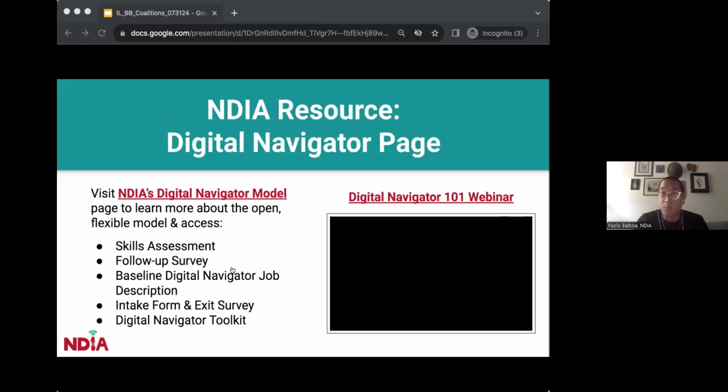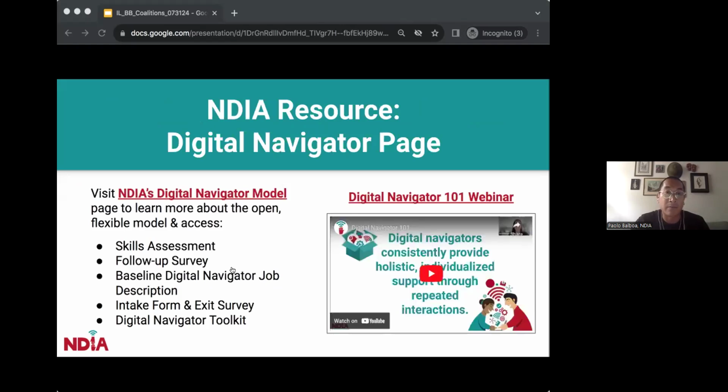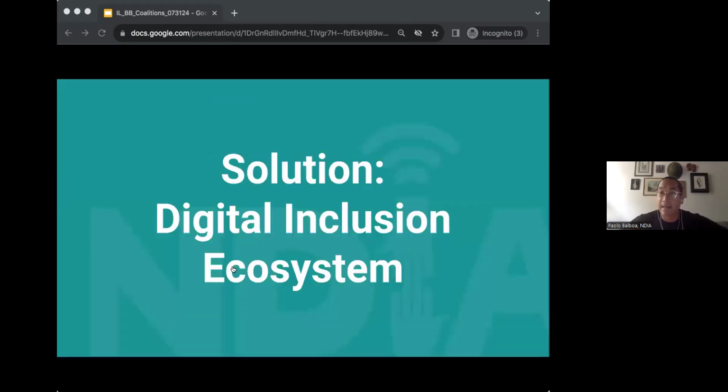That's just one example. We have a repository of different types of digital navigator models hosted on our website. I can add the link in the chat at the end of my presentation. On the right side of this slide as well is an hour-long webinar hosted by my coworker Abby Waldrop, which goes into more detail around what digital navigators are and how the model proliferates. I wanted to share that first because digital navigators represent one type of capacity building solution, right?